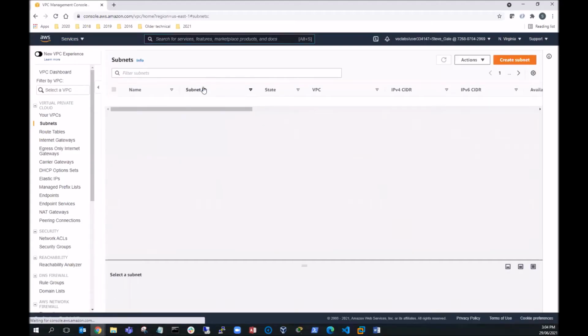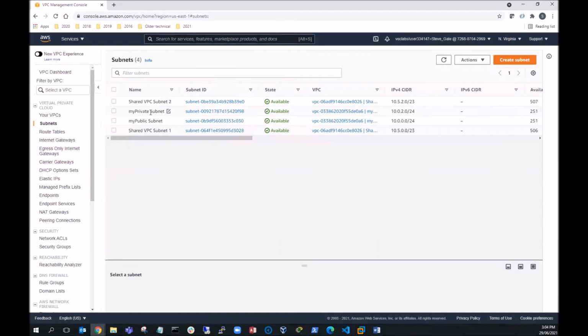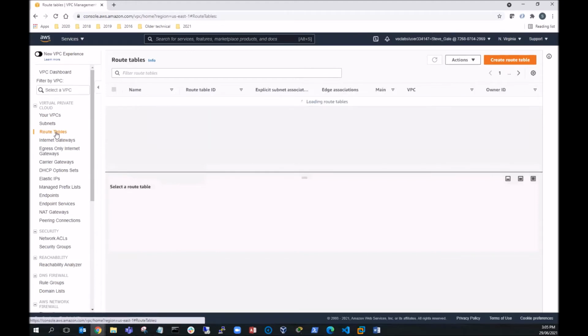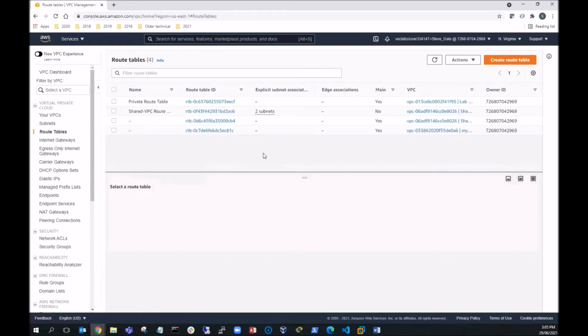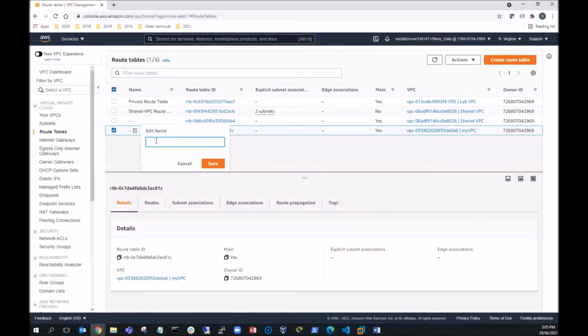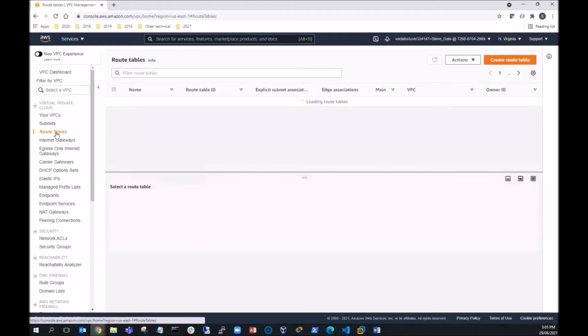Okay, so let's go and have a look at my subnets. If I do a refresh on this, and clear the filters, you can see here I've got my private subnet and I've got my public subnet. The next thing I'll do is look at route tables.